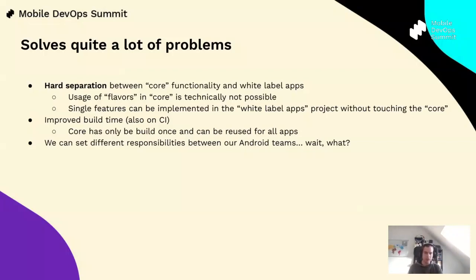This also improved the build time on CI as well, because the library has only been built once and can then be reused by the other white label apps, because the artifact which was built for the first white label app is already there, and Gradle knows that and detects this and says, okay, I will reuse this. I do not have to build the library code or the core code again.